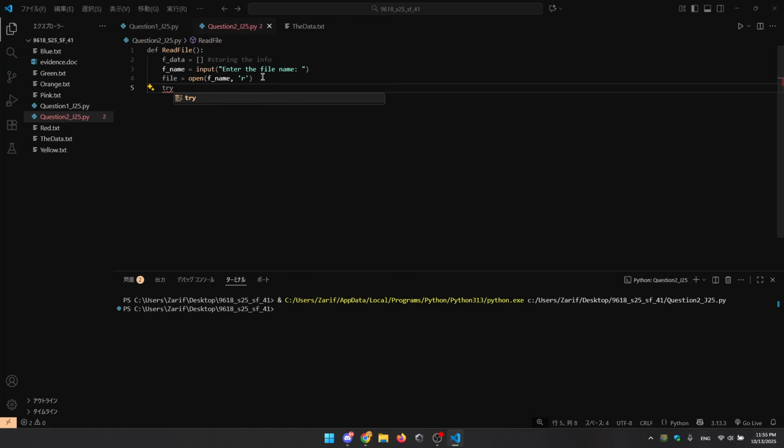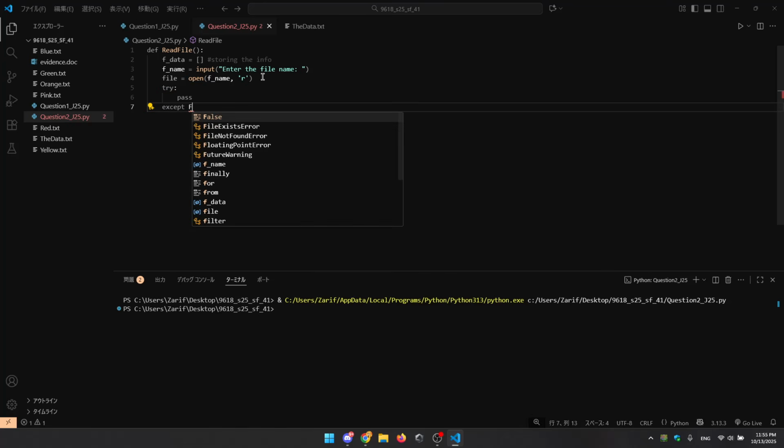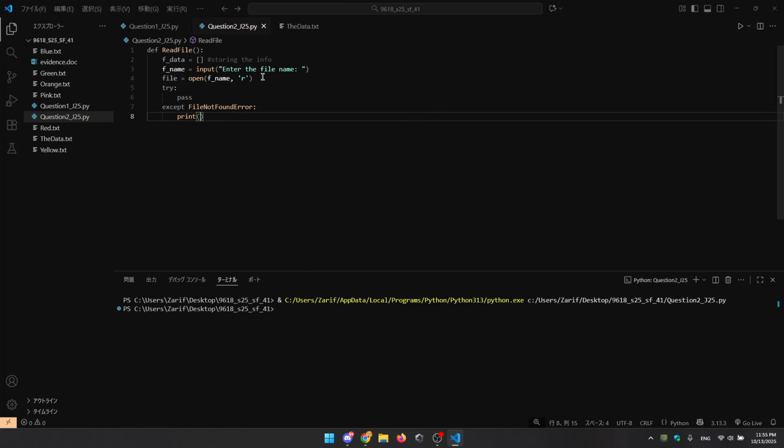We also want to do an error check. So we want try, and I'm going to put pass over here. Then in the next one, except file not found error. That means we couldn't find the file. Print incorrect file name. You could put in any error message, I don't think that really matters. So I just cut this line and put it in here.